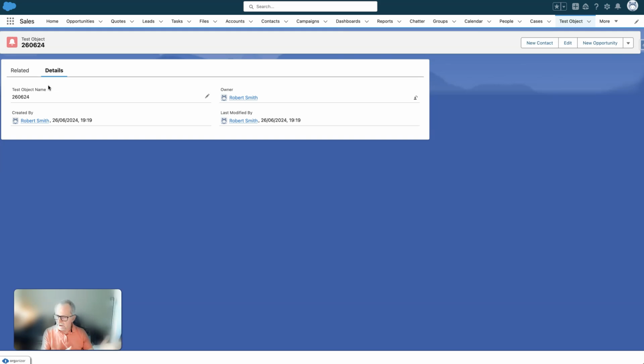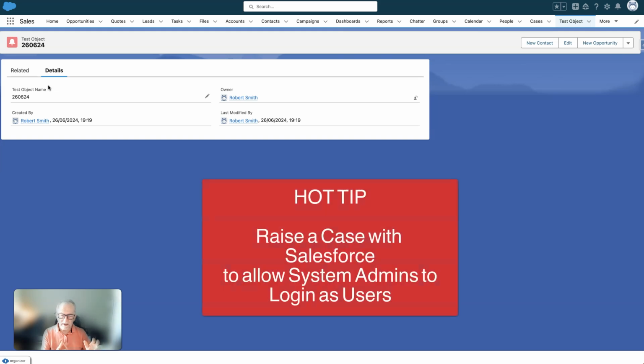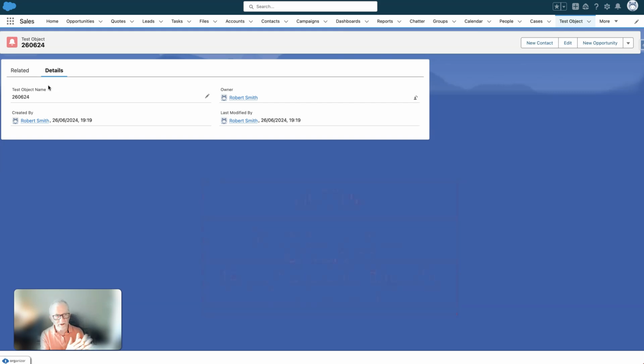Now, that's another interesting tip, a real hot tip for administrators: ask Salesforce to allow the admin to log in as users. It doesn't come as standard on Salesforce, but you have to raise a case and ask them to do it. It's really, really useful, particularly when you're dealing with lots of users and they've got problems with logins. Once you fix something for them, you can go and check it by logging in as them and know that you're satisfying their requirement before you give a resolution. So that's a really hot tip from me.